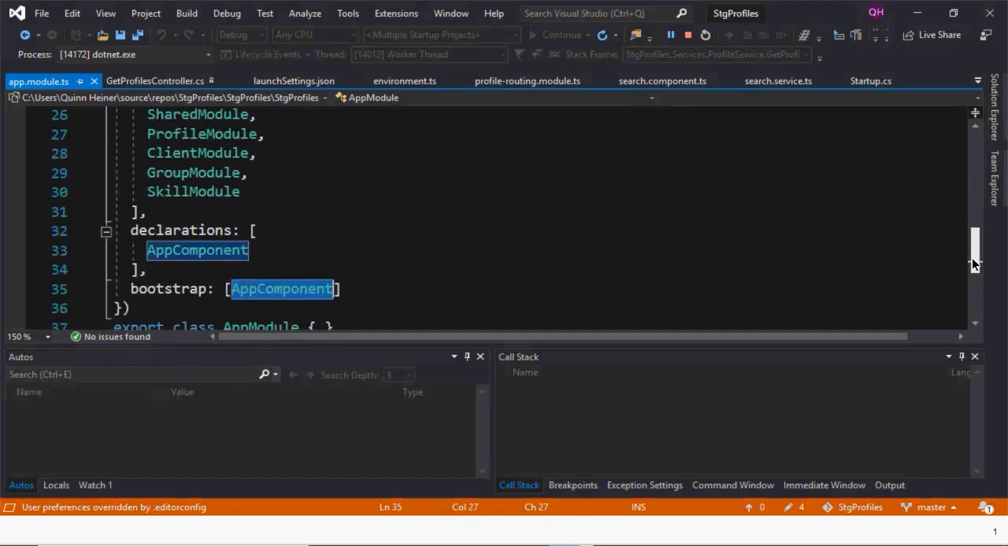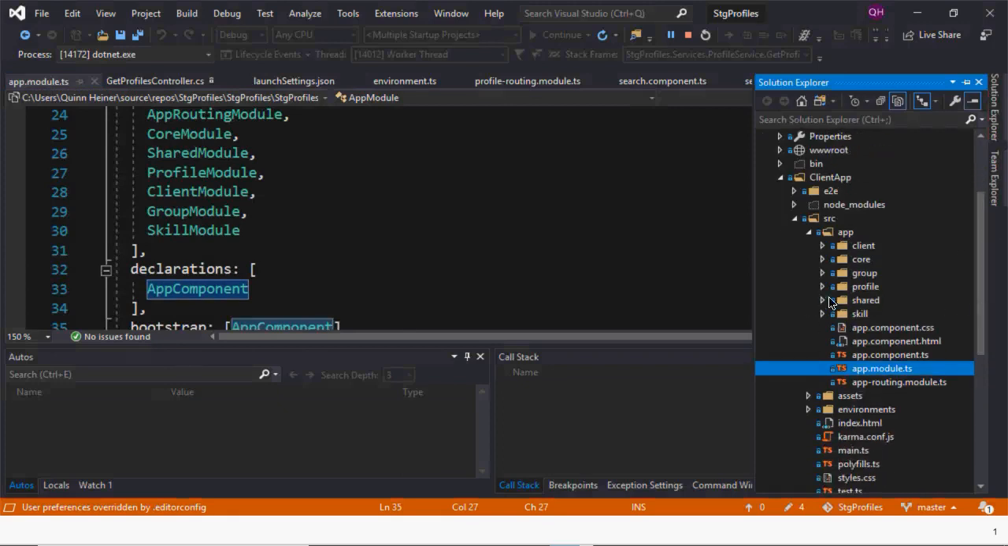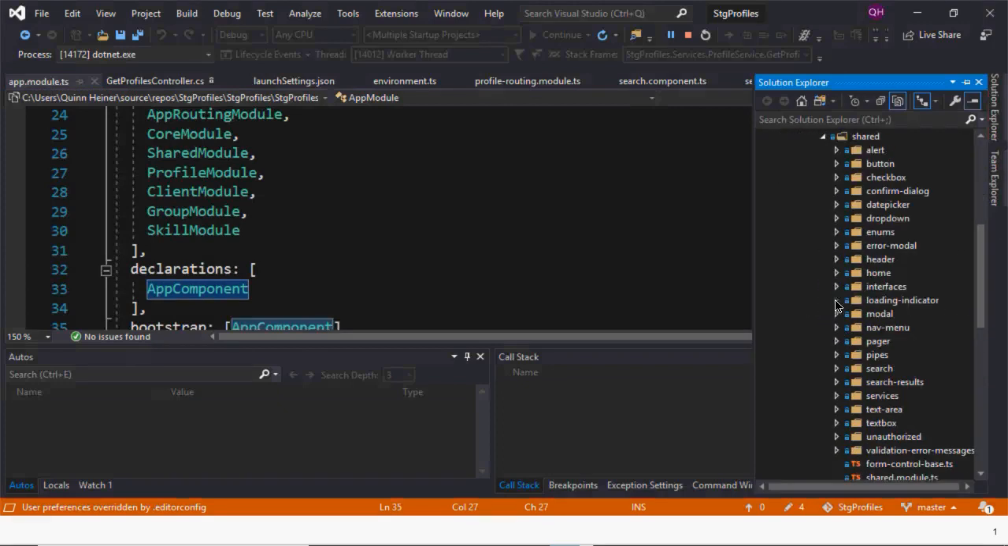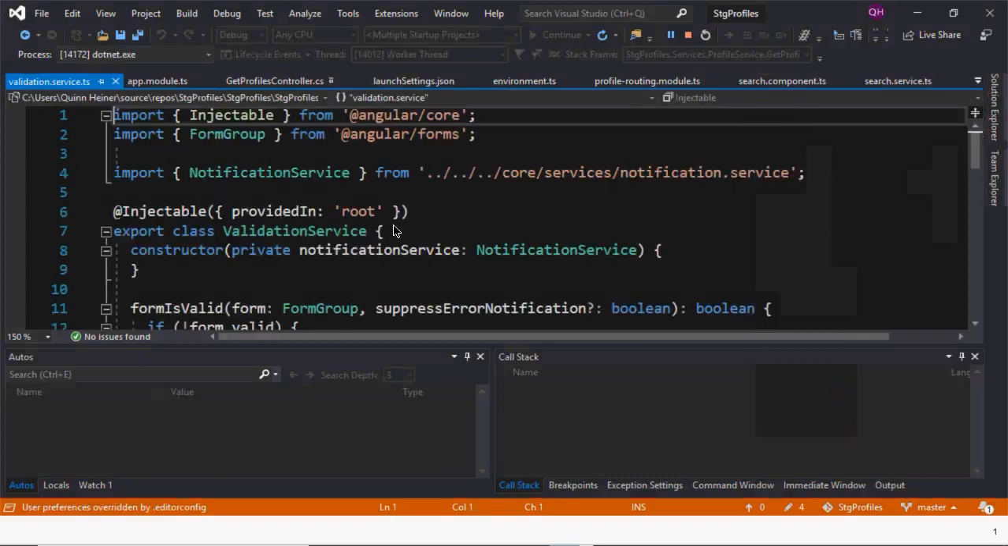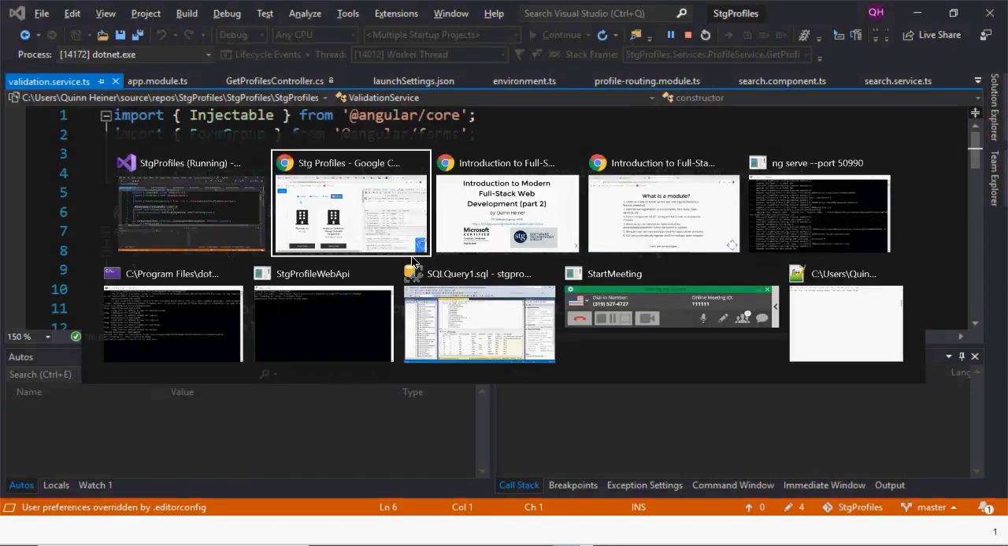You'll notice there are no services in here. There would be a providers array where we would register services. However, now that we have this providedIn root setting on our services, I'll show you an example here. This guy on line 6, this providedIn root, means Angular will automatically pick this up and inject it at the root level so that this service will be available to the rest of the application. You don't need to register it in a module. It's already there, ready to be injected in your constructor.